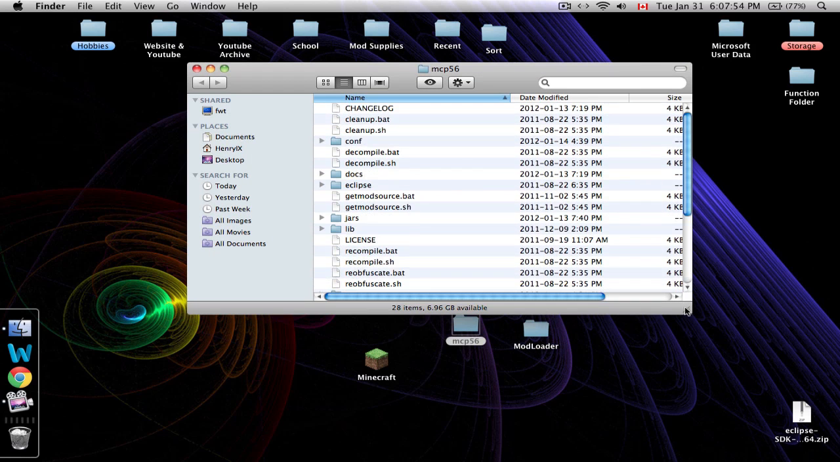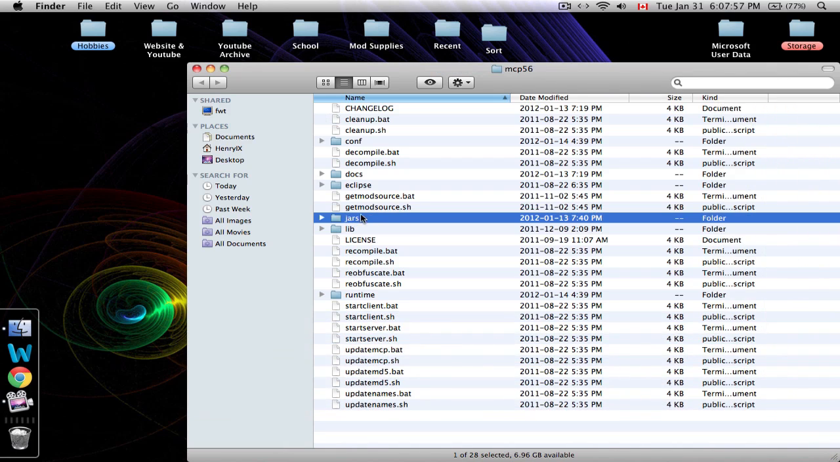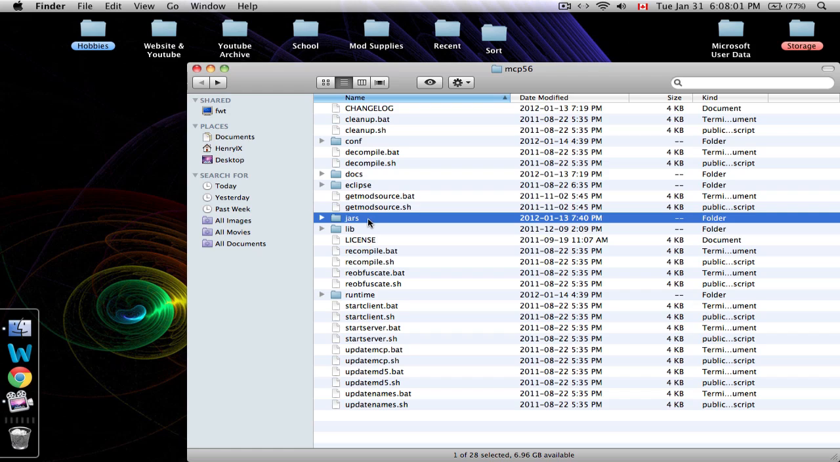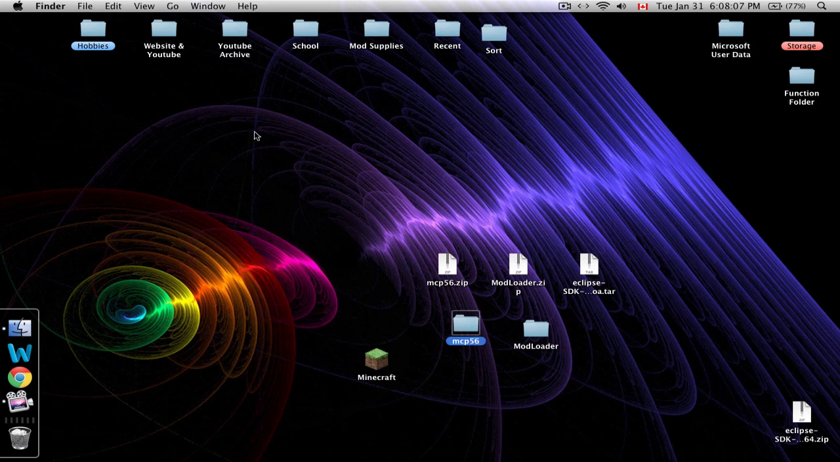Now in MCP, you'll notice that there is a folder called jars, okay? This is where we want to put the code for Minecraft that has been unbroken, like the hidden code for Minecraft. And this hidden code is in a file called the minecraft.jar, which is the heart of MCP, but it's not there right now. So we must go find this heart.